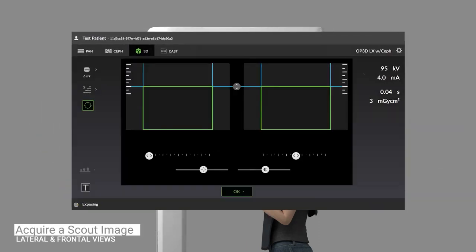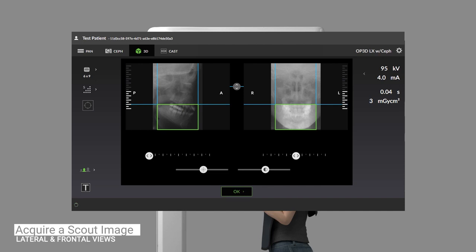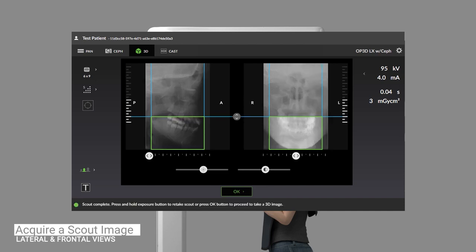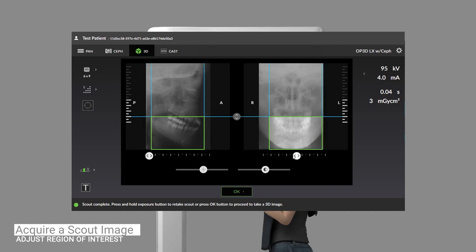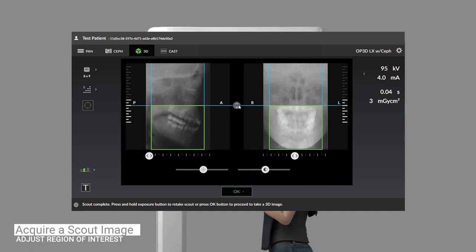A lateral and frontal scout preview image appears on the screen. If the region of interest is not centered in the volume, without moving the patient, simply click the sliders located below each image to adjust the desired position of the 3D scan. You can also increase or decrease the height of the scan by sliding the height adjustment icon up or down.